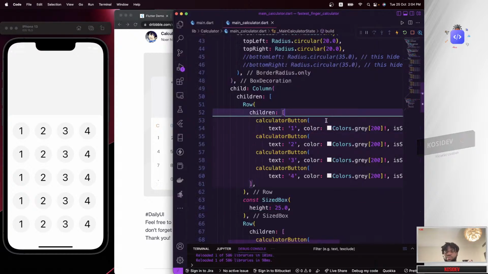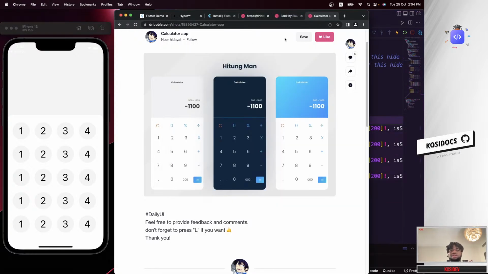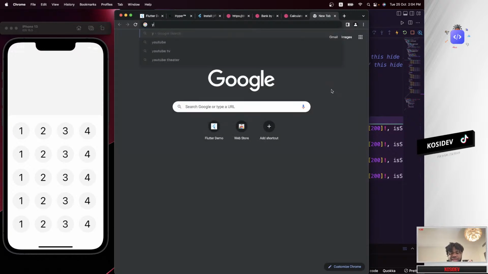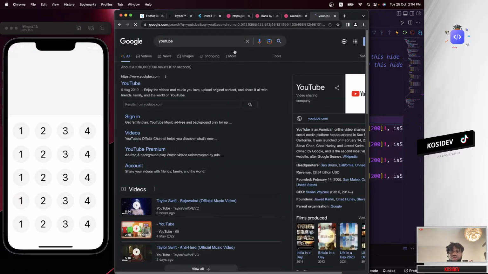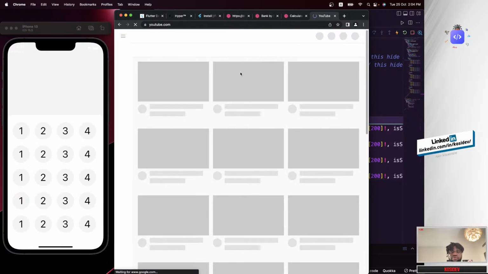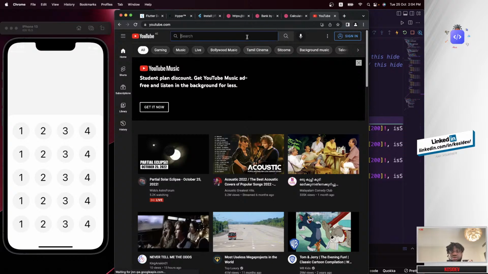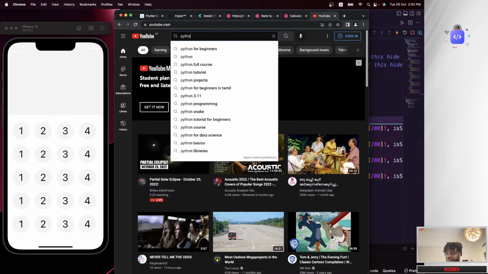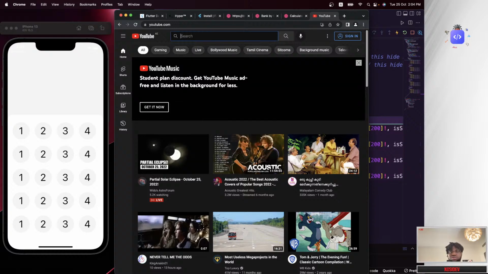Also, that reminds me, the reason why I'm actually building this calculator app is because I did a calculator app for Python, and people were asking that I actually build that live. I should do it live. So this is basically the calculator app. So let's go over to my channel.